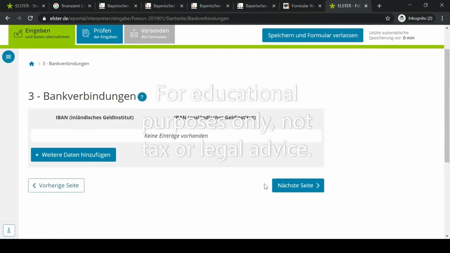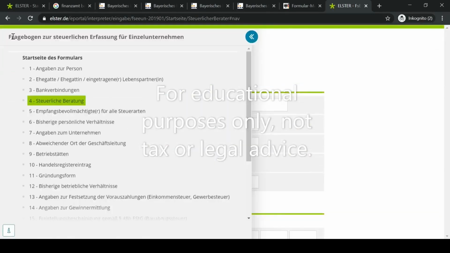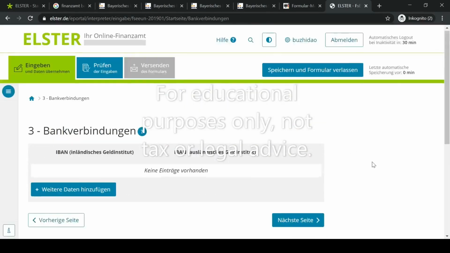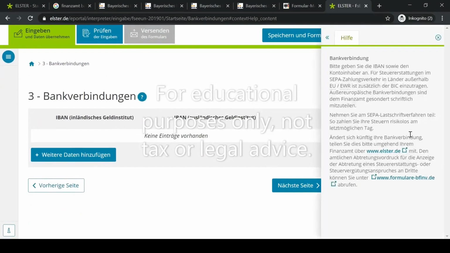If you would like to participate in the SEPA direct debit procedure, please fill out the relevant form, sign it, and send it to the tax office. You can get the form from your tax office or, if necessary, from www.finanzamt.de. Click on your state in the map, tax offices. On the tax office website, under forms, you will find the SEPA mandate form for printing.